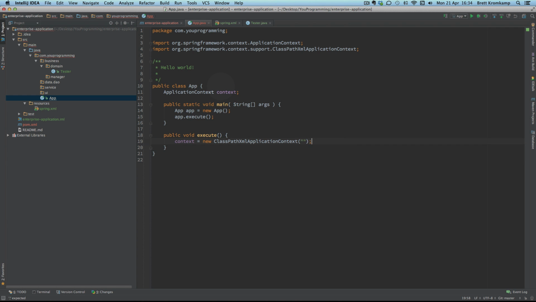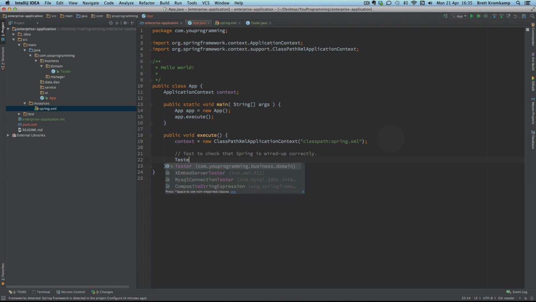And then I need to reference the appropriate Spring file that I'm going to be using to define the application context. Now, if everything is correct, I can do something along these lines. Classpath, and I can say spring.xml. And it should find this spring.xml file on the classpath. And then test to check that Spring is wired up correctly. There you go. Tester.